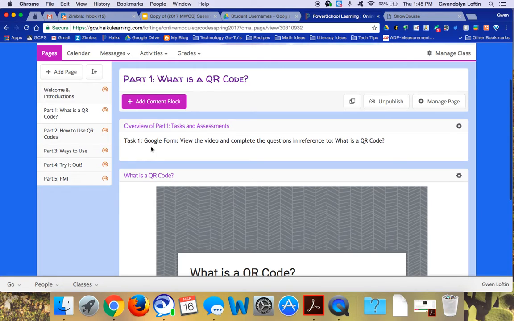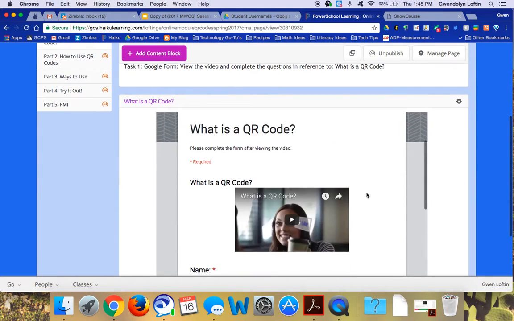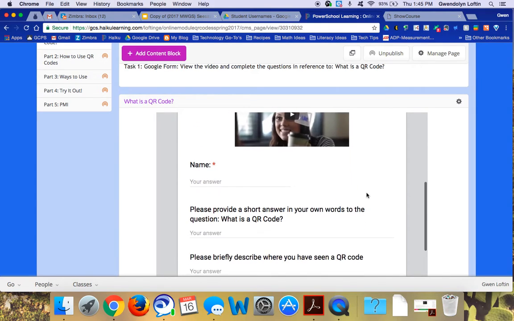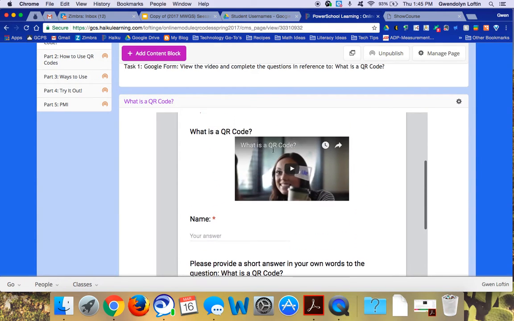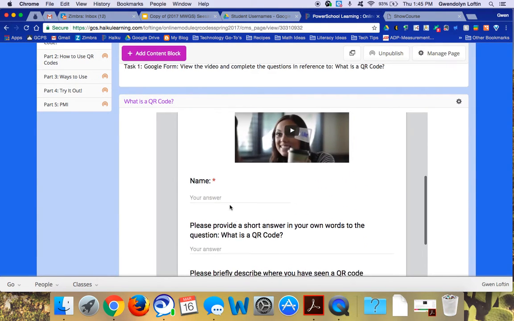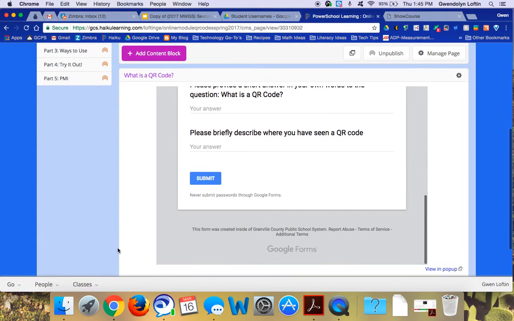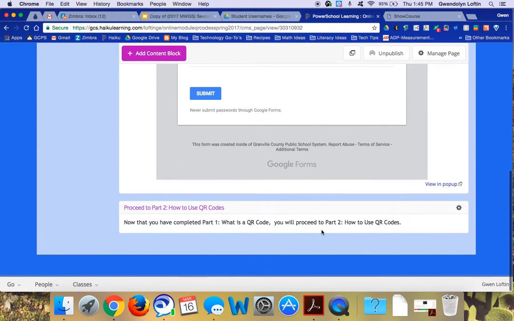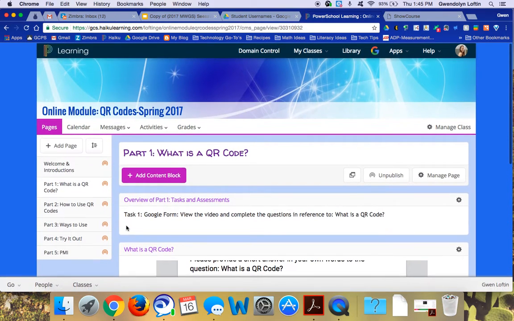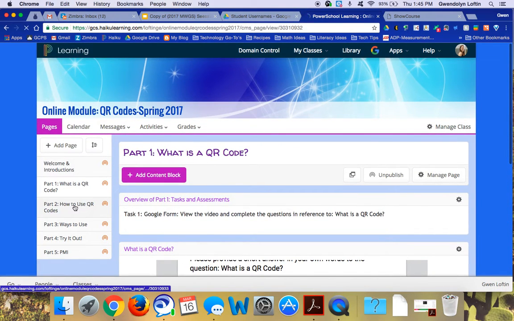So you can see here for part 1, it says that there's a Google form where you're to view the video and complete the questions in reference to what is a QR code. So here is the video that you'll watch and the QR code description there, and then you will answer these questions. And then once you do that, you'll see it says proceed to part 2, how to use QR codes. So then you're going to go to part 2.